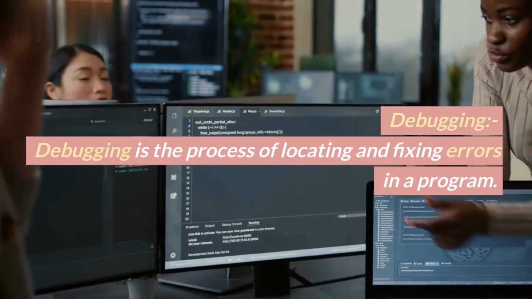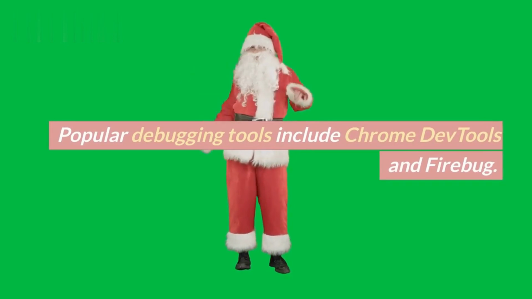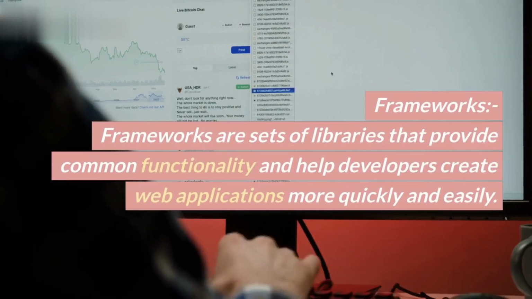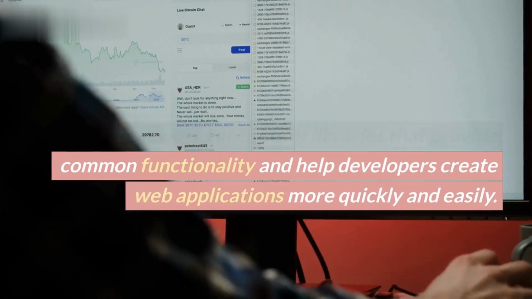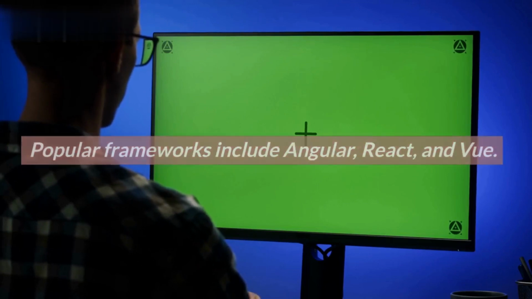Debugging. Debugging is the process of locating and fixing errors in a program. Popular debugging tools include Chrome DevTools and Firebug. Frameworks. Frameworks are sets of libraries that provide common functionality and help developers create web applications more quickly and easily. Popular frameworks include Angular, React, and Vue.